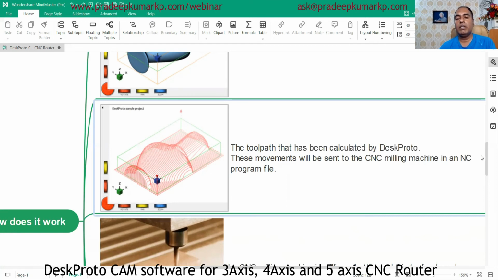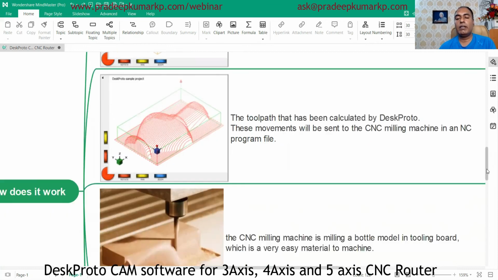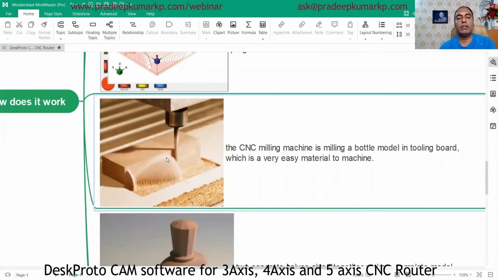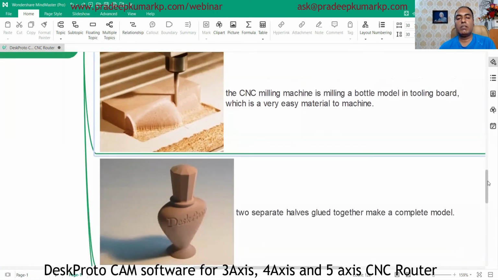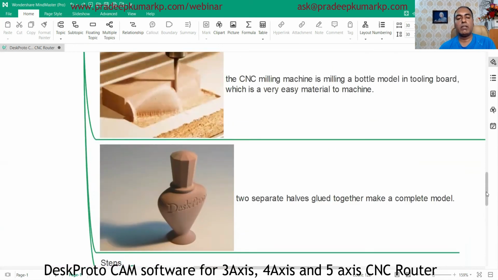So the machine will work and do the machining of that bottle. Once one side is done, we can do the other side also. Then we can glue it together and get a complete model if it's using a 3-axis machining strategy. If you are using a rotary axis with 3-axis, you can do it in one setup itself. This bottle you can take in one setup itself.